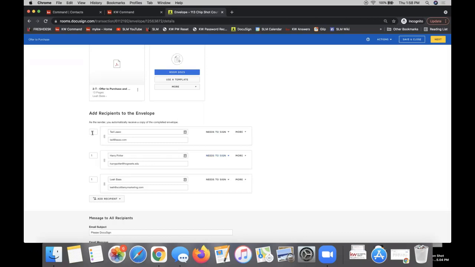Now on the left-hand side, just something cool to note, let's talk about these numbers on the left-hand side. What these indicate is when I click send, all of these people will receive the document at the same exact time. But let's talk about a situation. Let's say I want my mortgage provider or my transaction coordinator or admin to automatically be notified and receive the fully signed form once that's signed. If you want the mortgage provider to automatically receive the fully executed offer once you get that back, let me show you how you would add that in.